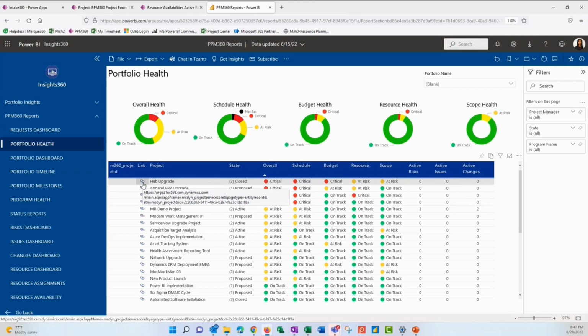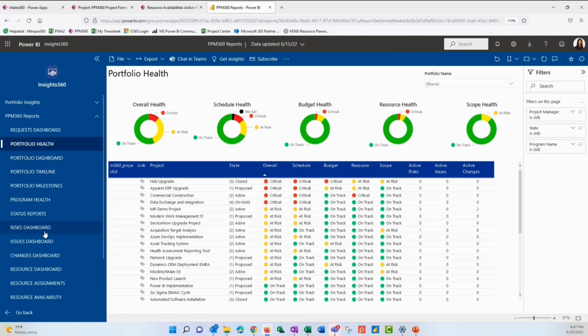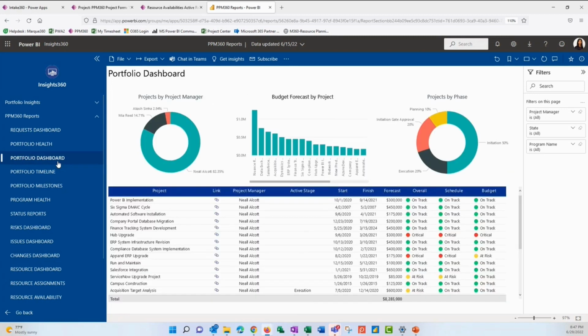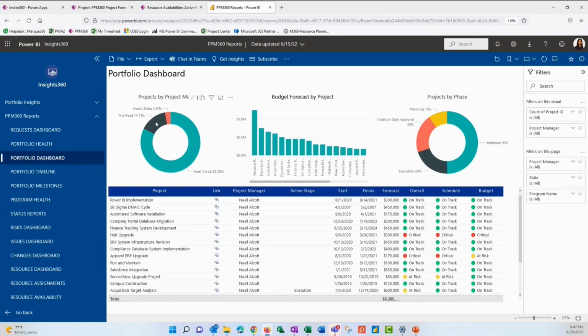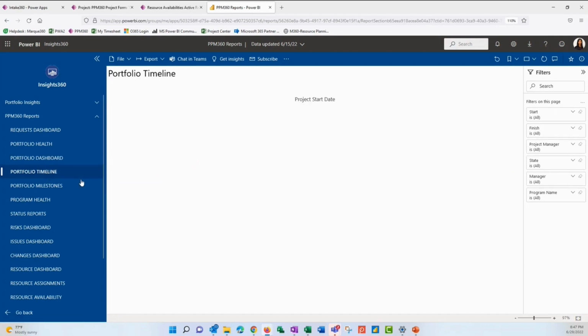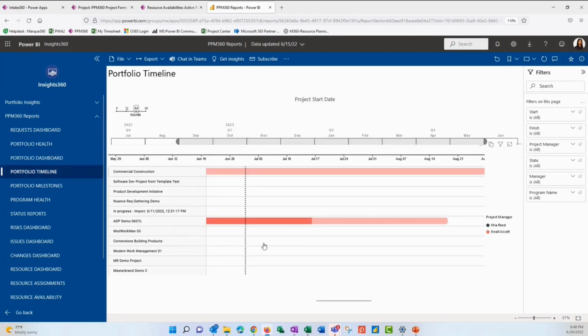Maybe we want to take a look at the risks and issues and see what's happened to cause this. Or it could be something that we capture on the change request list. So that's one way to tackle that. We could also track this throughout some of the other reports to see that information. The portfolio dashboard is going to have a roll-up of general information about projects in this portfolio. Again, I can interact with these if I need to filter the report pages. The portfolio timeline is also valuable for seeing a roll-up of different projects in this portfolio.